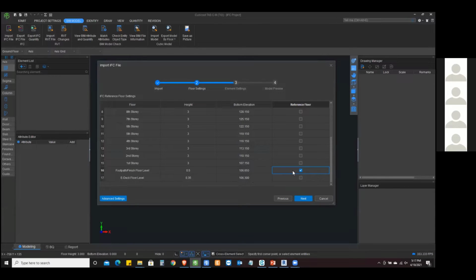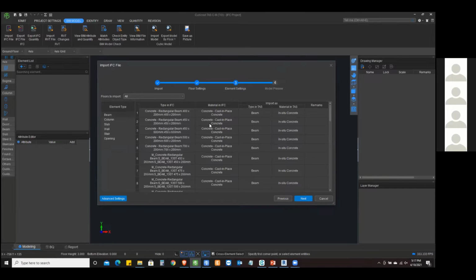Okay, so footpath finish floor level, that's my reference floor. That is basically the superstructure and substructure difference. And then I'm going to go ahead and say, okay, next. So again, matching up the material.